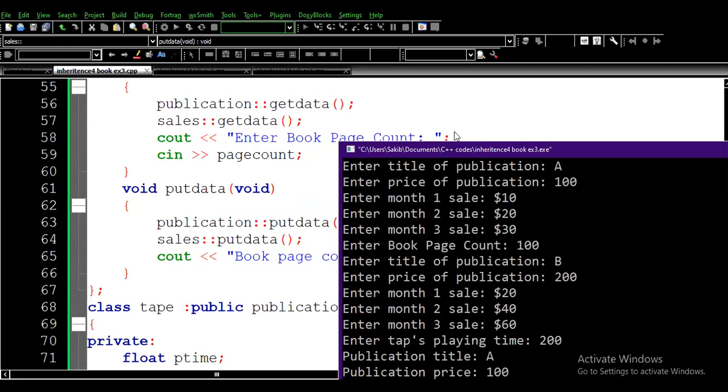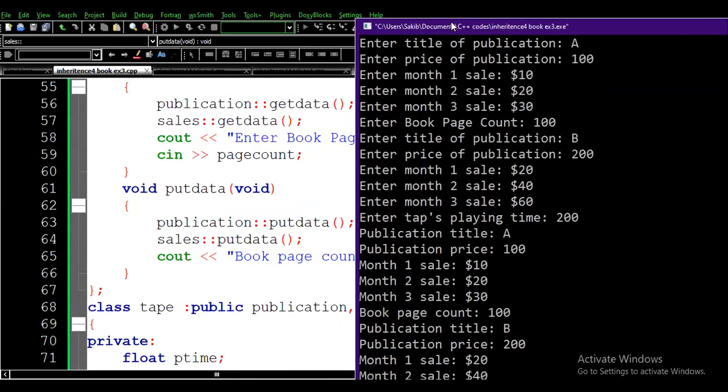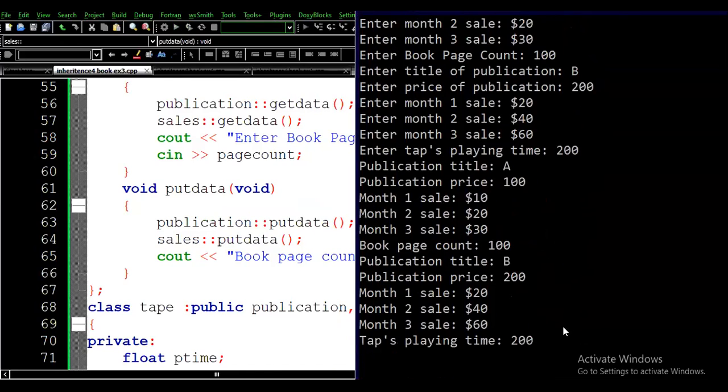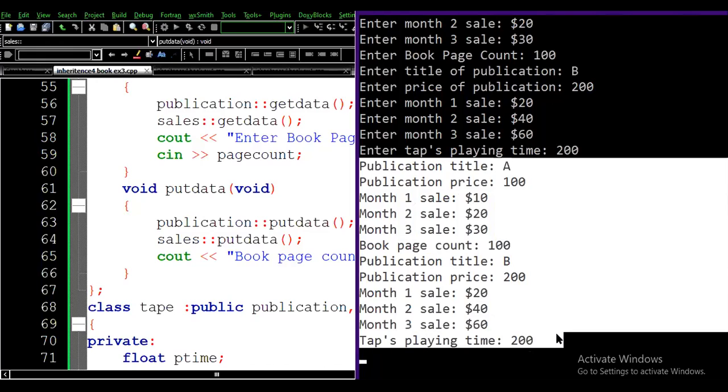Now you see what it does. After taking all this information that I have entered, it actually prints it. So this is my output part. I should have given an endl to separate the input and output. But you see, first it will print the publication title, then the publication price, and then the 3 month 1 sale, month 2 sale that I have given as input. Then it will print the book page count. Okay, and after that it will print the publication again, the second data, and so on. So it's just printing the information.